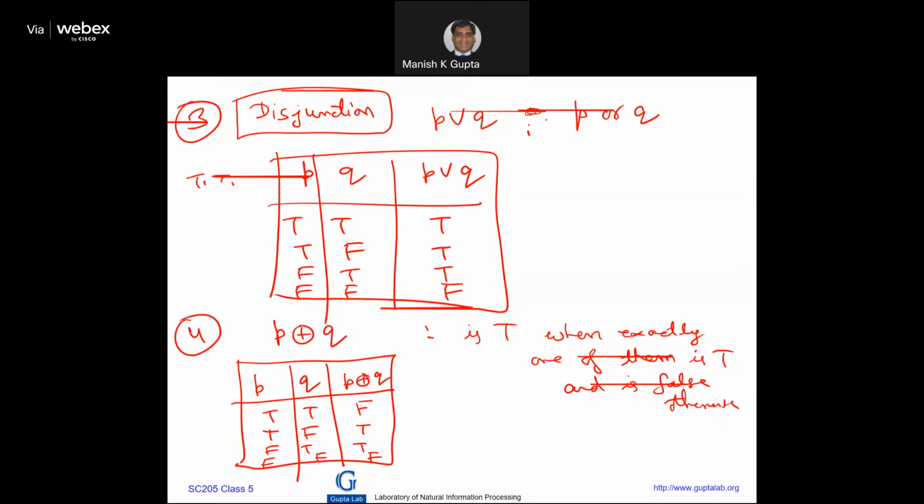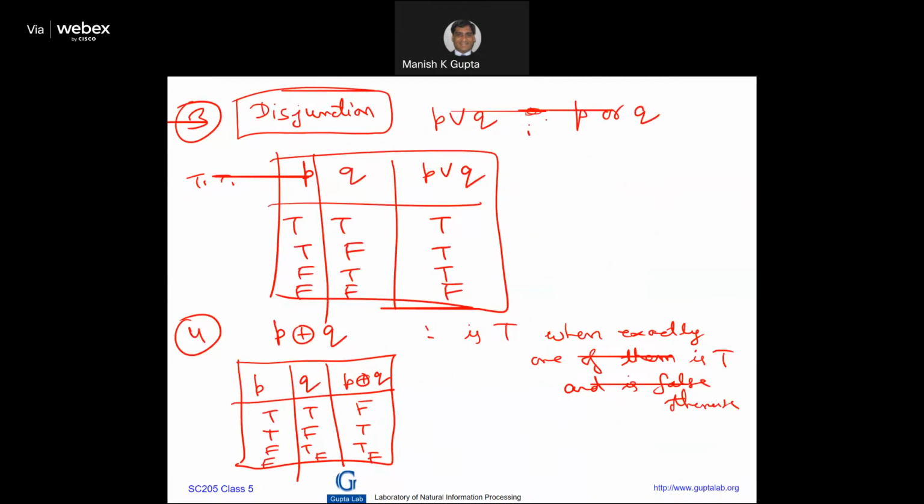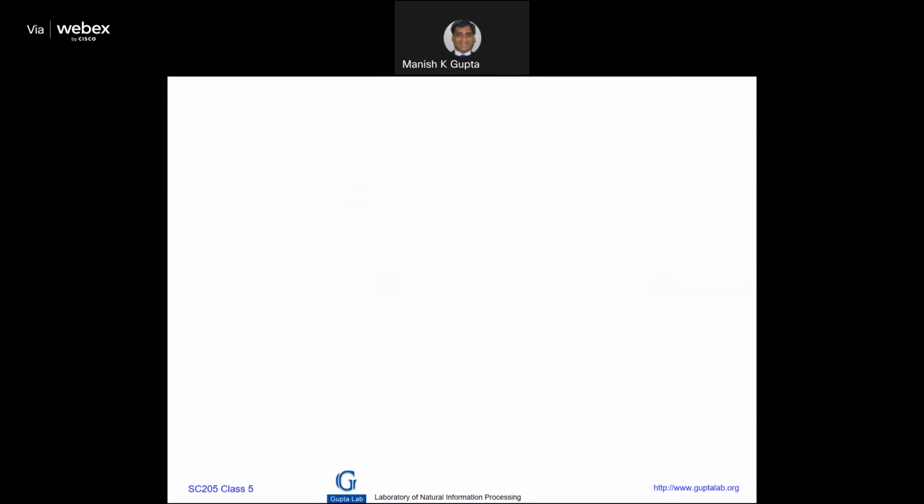Okay, so these four were quite easy. Negation of P, then P meet Q, or P and Q, P or Q, or P join Q, and then P exclusive OR Q. These are the basic things, right? Between two statements, we can do this. Now, there are some conditional statements, which are very, very beautiful, right? So conditional statements.